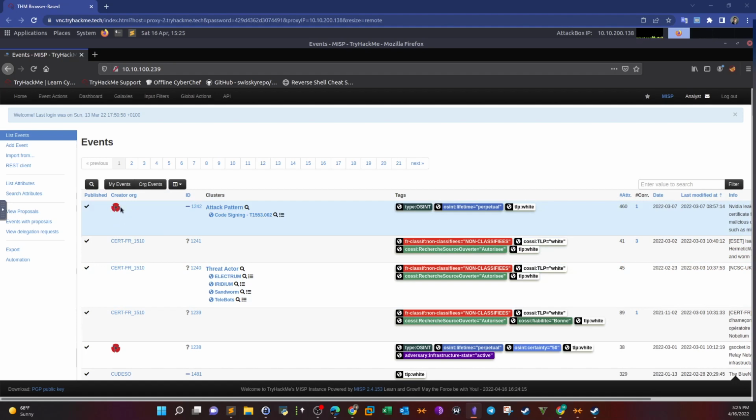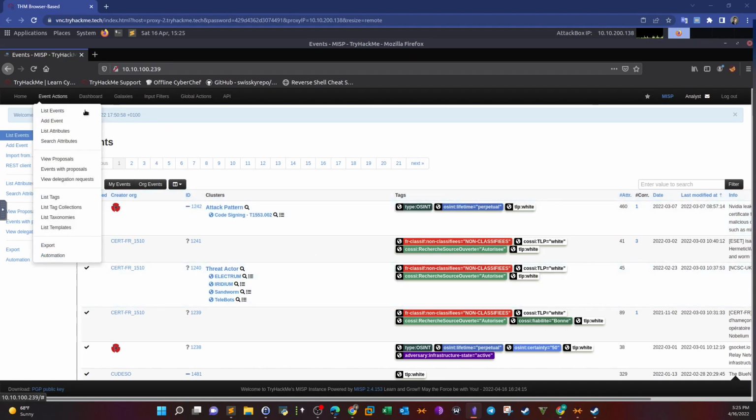Even though the creator is not part of your organization, it would show up here because there is a feed from which all of the details are pulled through all instances of the Malware Information Sharing Platform. Okay, so that's the live feed here. Now, as you can see, we have two important tabs. The first is event actions, and we also have the input filters. We're going to talk about these now.